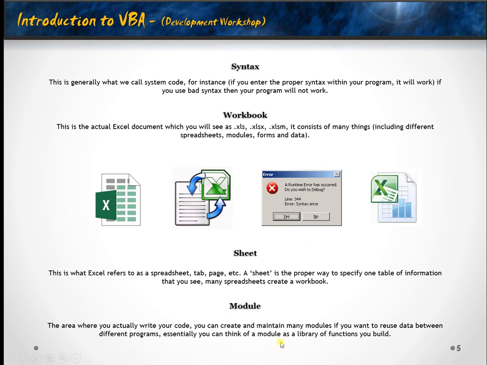A module is where you start writing your code. You can think of it as the area that you type, I suppose. It's an interface you type into. You can create and maintain many modules. You can bring them between different programs, and you can think of it as a library of functions that you build. It's hard to explain the way that it works, but if you wanted to type out a lot of different code, you could, and then you can take it out of that Excel area and put it in a standard area and reuse that code multiple times.